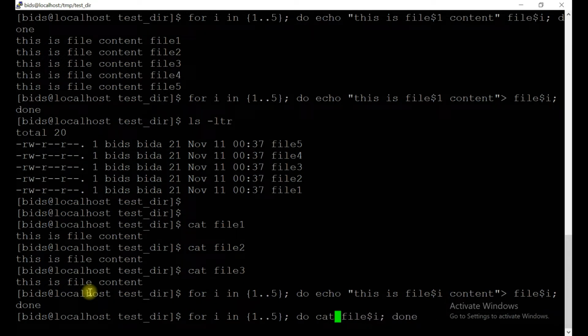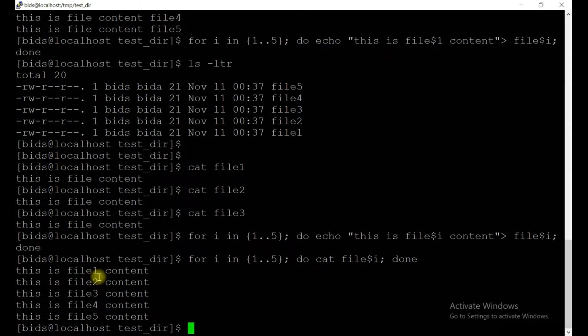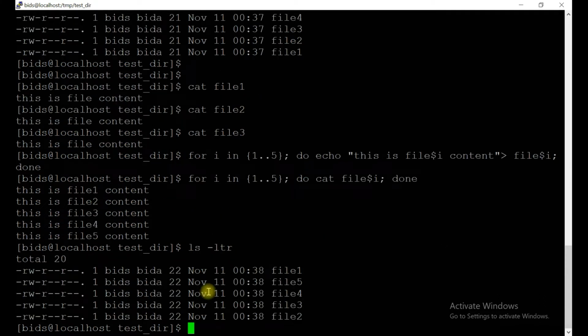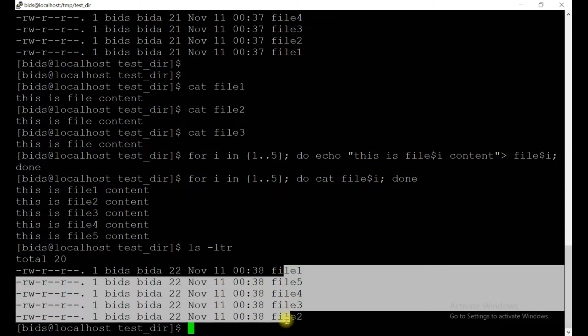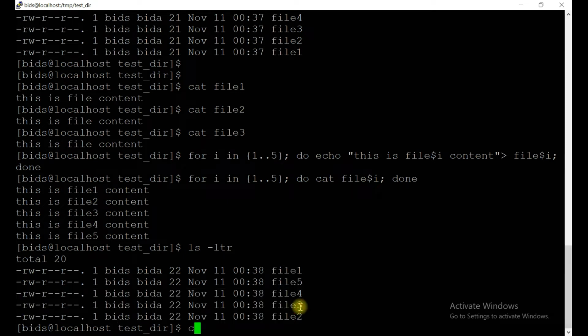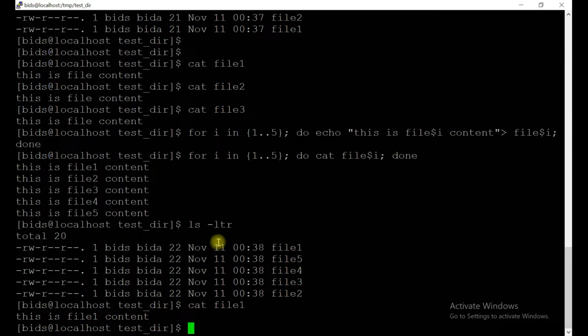cat file 1 2 3 4 5. In all the files 1 2 3 4 5, the content is: this is file 1 content, this is file 2 content, file 3 content, this is file 4 content, likewise. So this is a user, you are able to do anything. Reading means you can go inside, list the files or directories or whatever. And write means you can write inside this file. That's why file 1 has content, the one you just wrote.